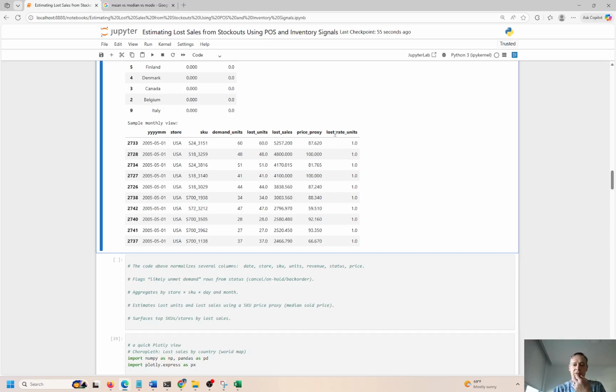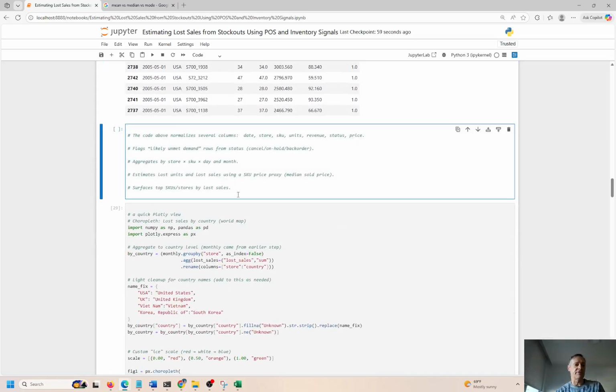Price proxy, and then lost rate units. Again, number of units lost from these transactions if you have a damaged good or product that you can't sell. So the code above normalizes several columns: the date, the store, the SKU, units, revenue, status, and price of the unit, right? Now we can tell what's most likely in demand and aggregate by store times SKU times day and month, okay?